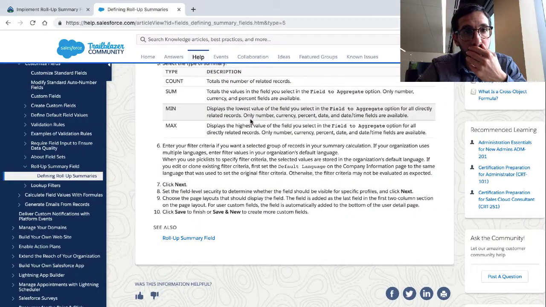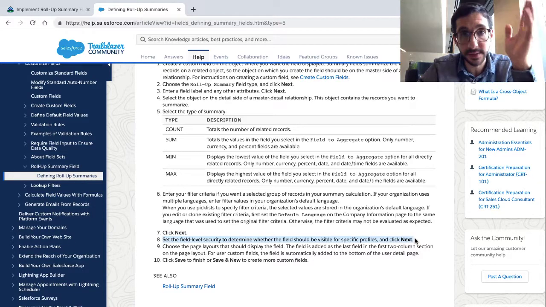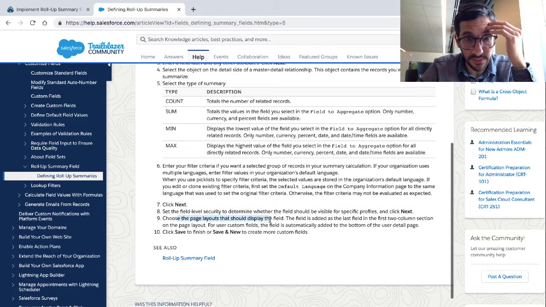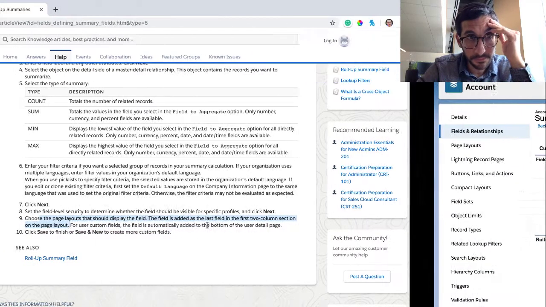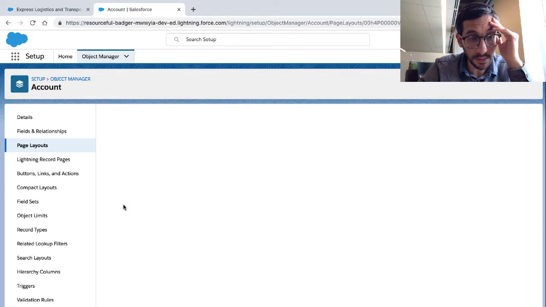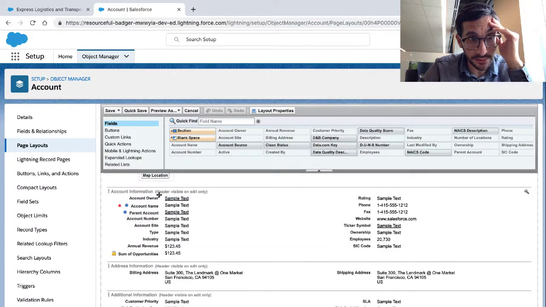Then the docs here say set the field level security to determine whether the field should be visible for specific profiles. Okay, that's what we did. Clicking next. Choose the page layouts that should display the field. The field is added as the last field in the first two-column section on the page layout. Going over to page layouts. Here's the account information, visible on header, visible on edit only.